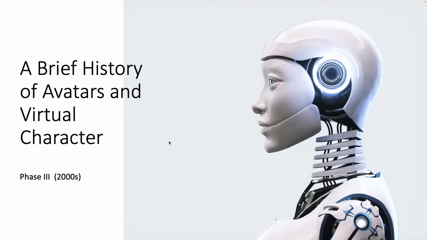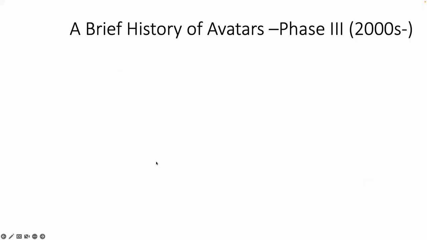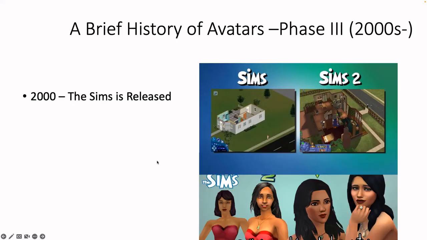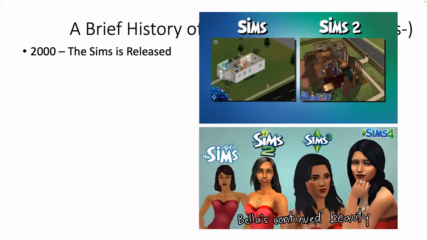Okay, so now we move to phase 3 and the first decade of the 21st century, the 2000s. So in the year 2000, a new game franchise was released called The Sims, which you've probably heard of. It was created by Will Wright, who had created an earlier very popular game called SimCity. Oddly enough, he got the idea for this game when there was a fire and he lost his home in the Bay Area, and he decided he wanted to create a virtual dollhouse that looked like his home.